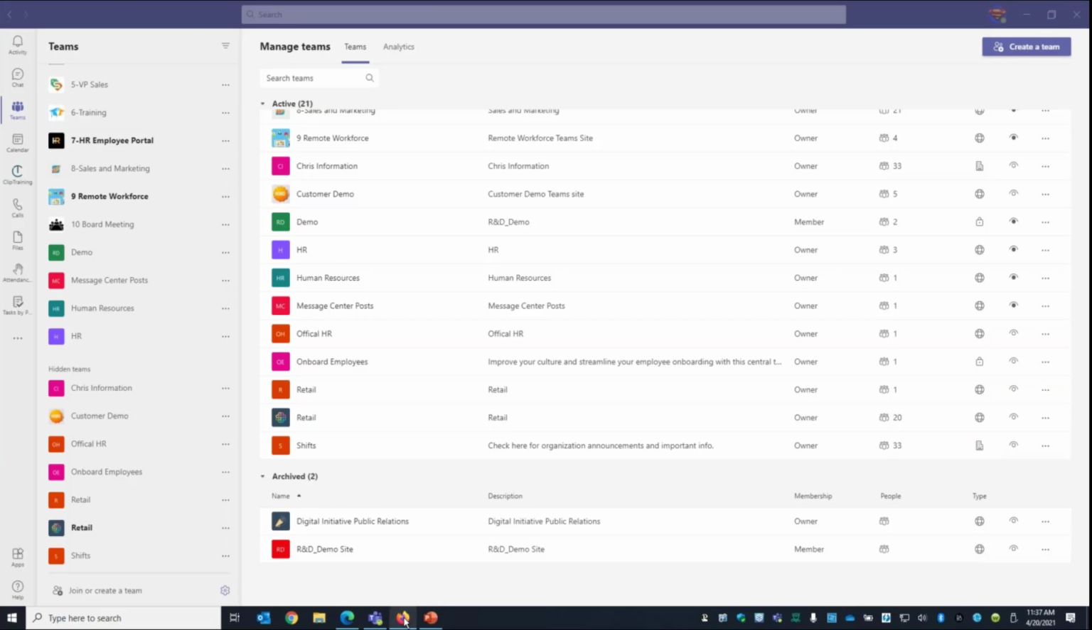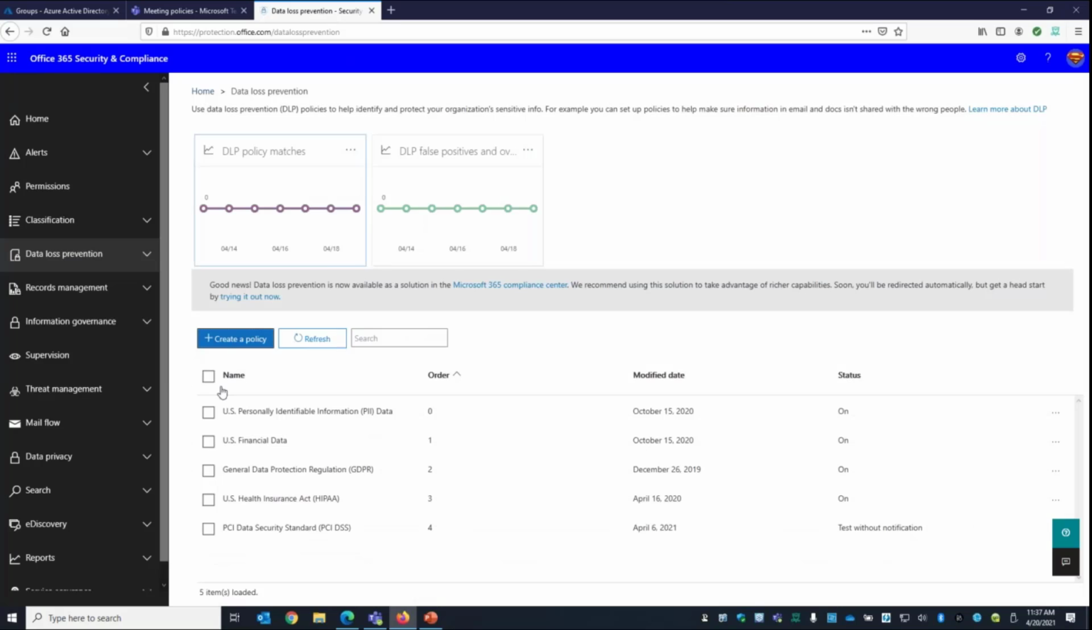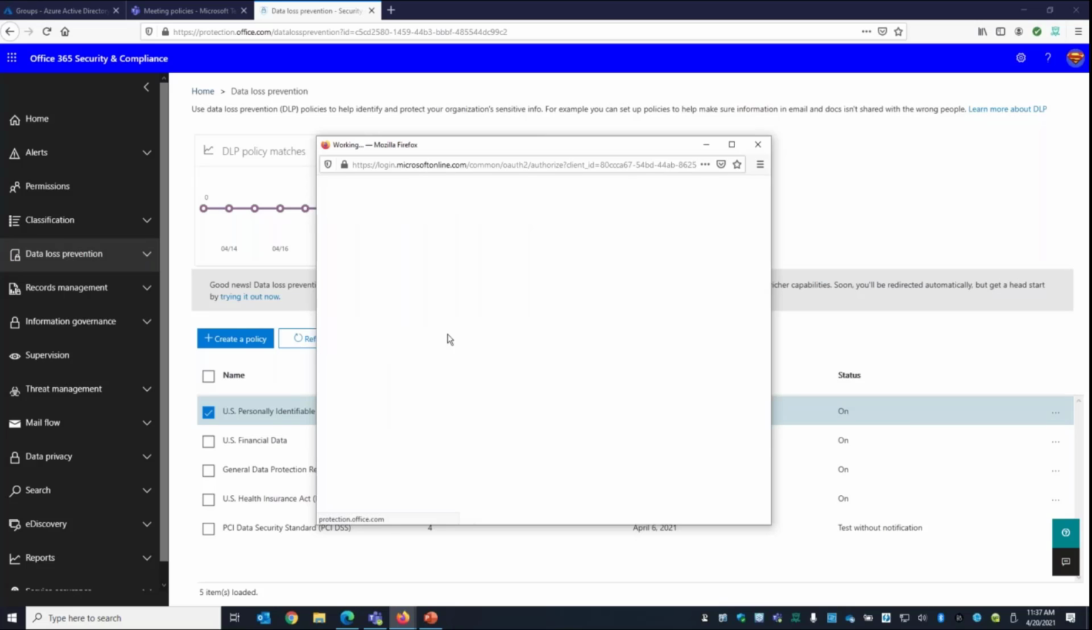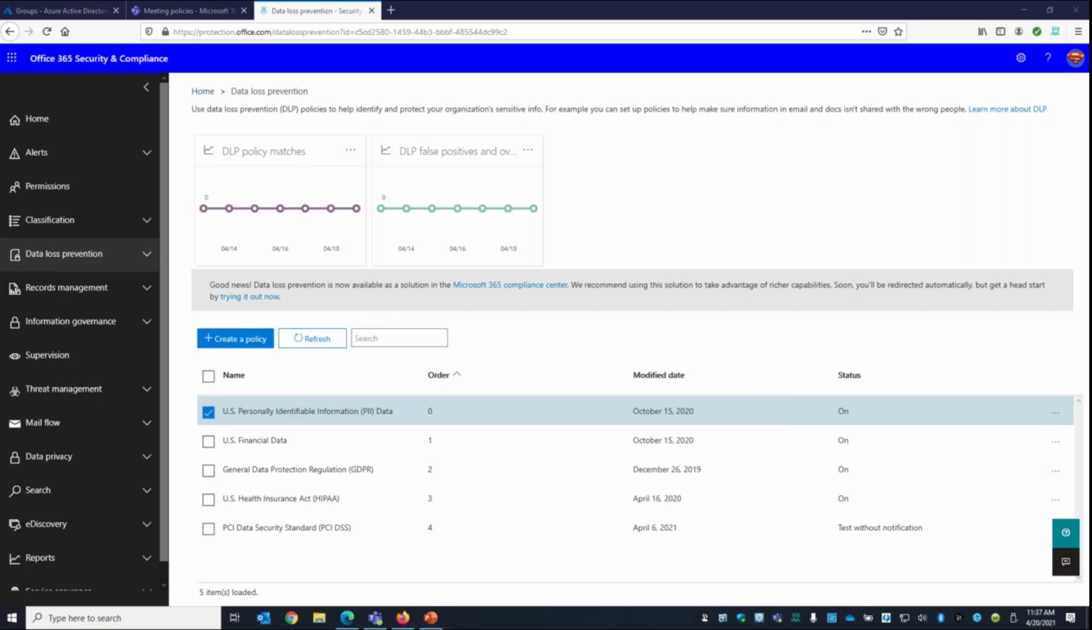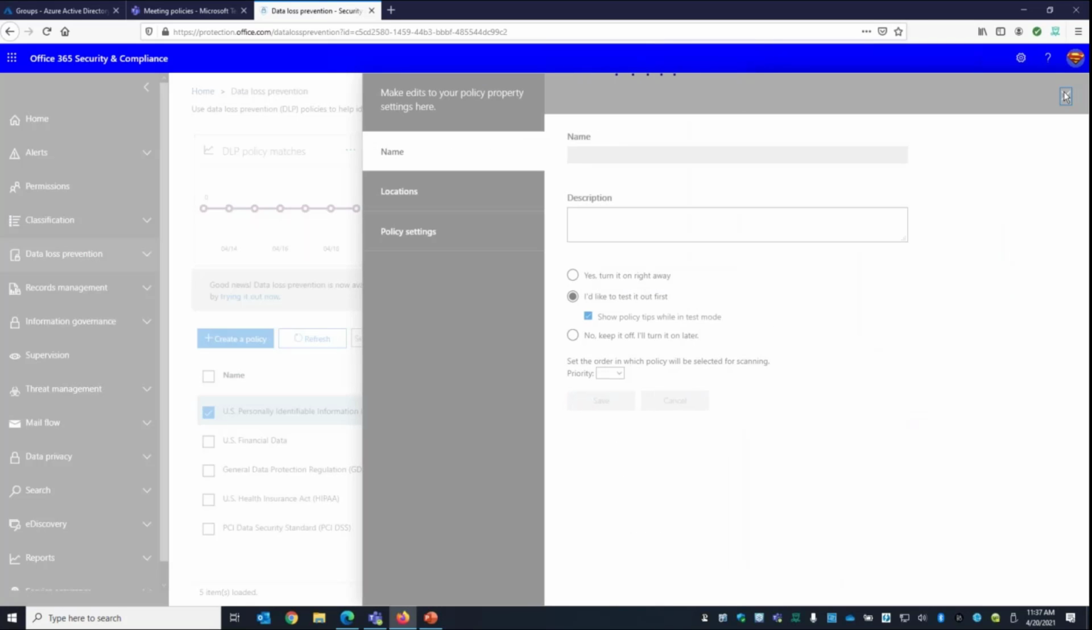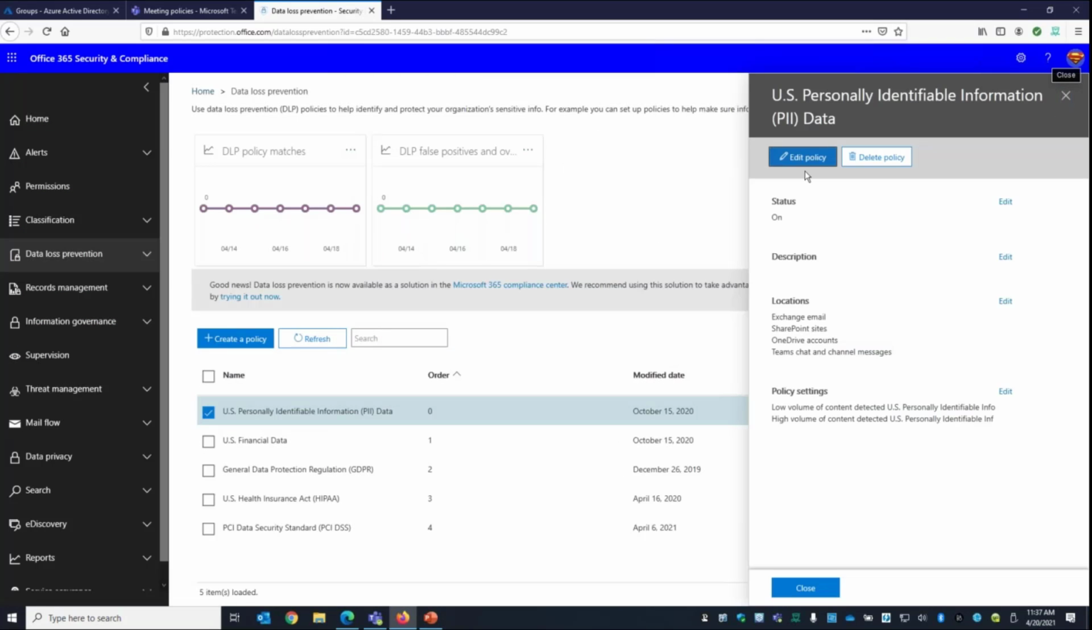So let me show you my data loss prevention just real quick. And so these are just some of the policies that I have set up. And I think it might be this one, because I waited too long. Oh, here we go. So what this policy is, it's personally identifiable information, and where it's being applied is Exchange, SharePoint, OneDrive, and Teams chat and channel messages.